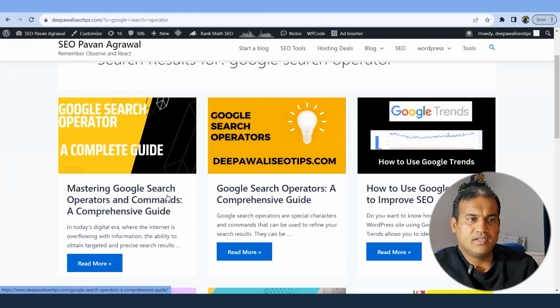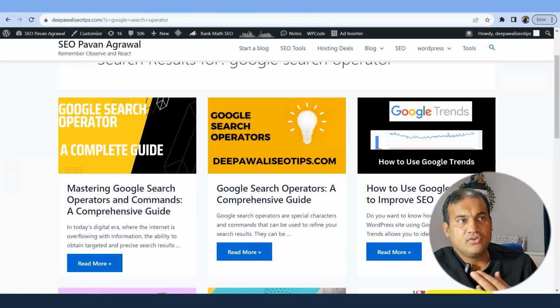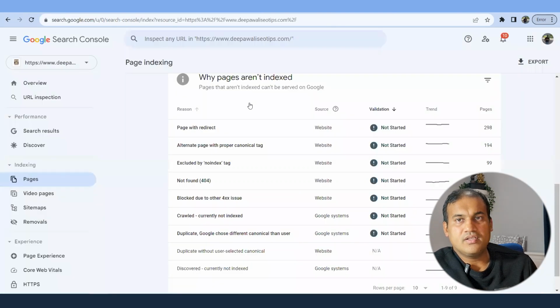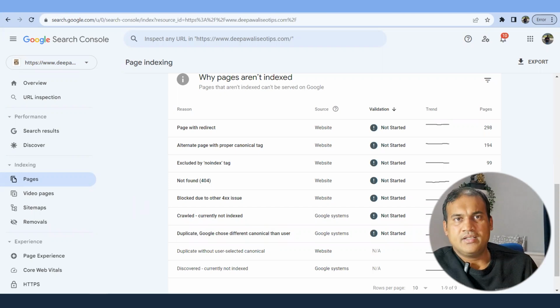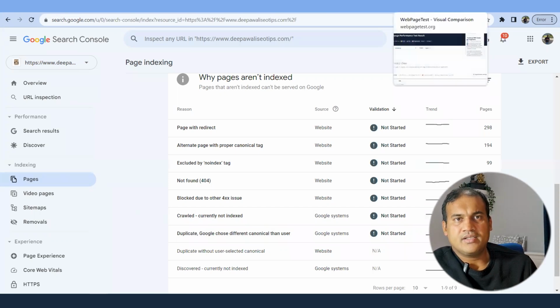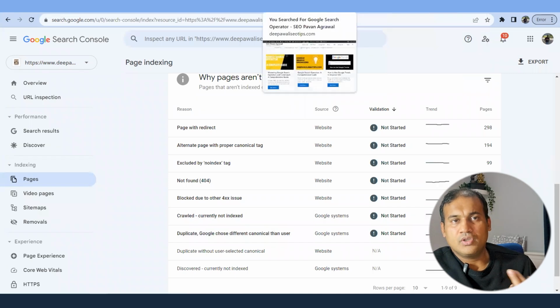So Google will treat one page as thin content, and that is where in your Search Console you will see "page is crawled, however it is not indexed." See over here, "Duplicate, Google chose different canonical than user," and that will be reflected in your Search Console. You need to understand that thin content is something Google won't like, as it will increase their crawl budget and this will increase their cost.